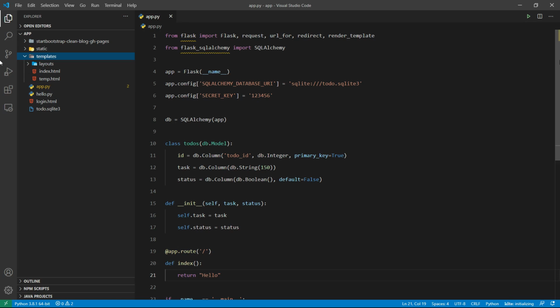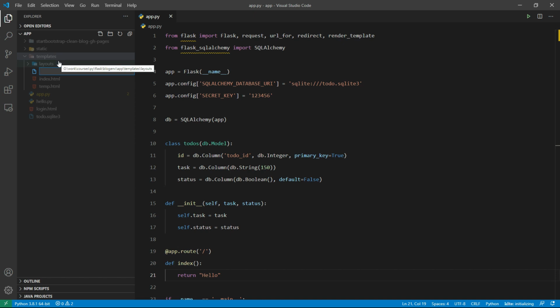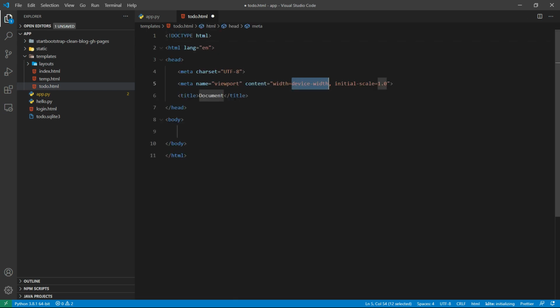Let's start by creating a form to let the user submit a to-do item from the front end. Go inside the templates directory, and here let's create a new template todo.html. We have added the basic markup, and now inside the body, let's create the form.